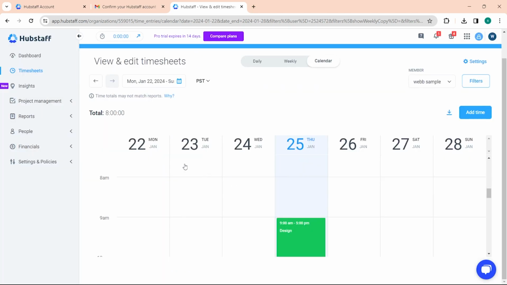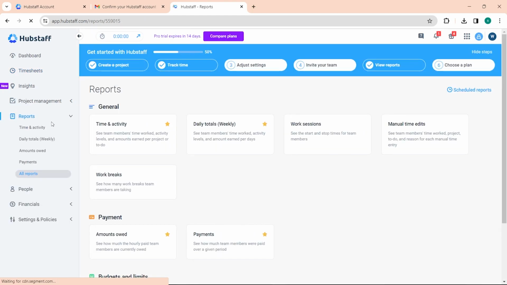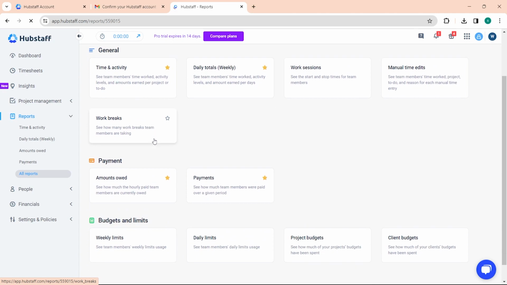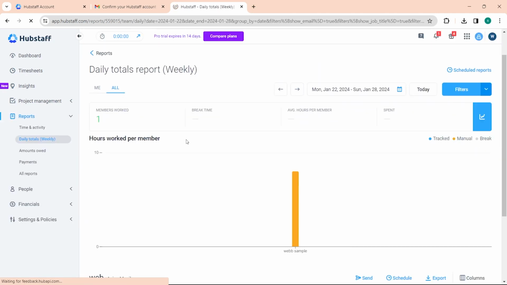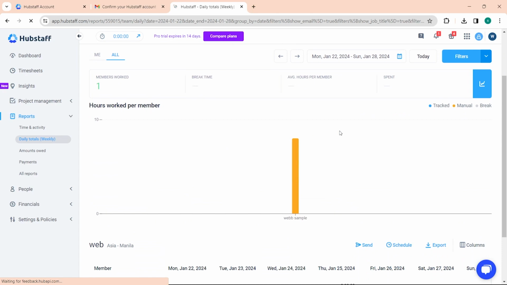Under the reports, these are just some statistics of your overall performance, like total hours worked per day, weekly stats, and a lot more. So if you want to track your working performance, just scroll through the tabs in here.